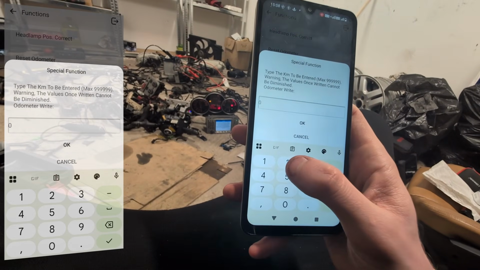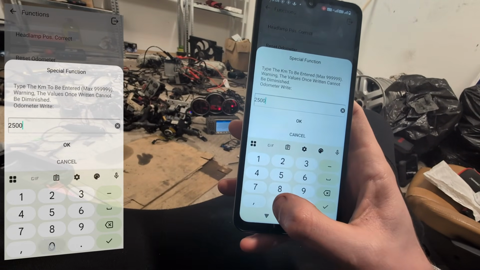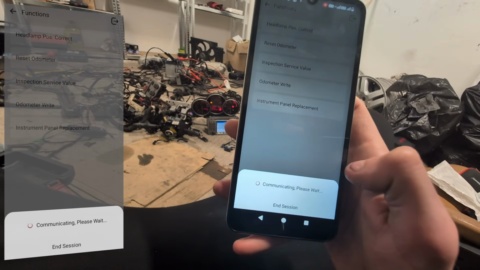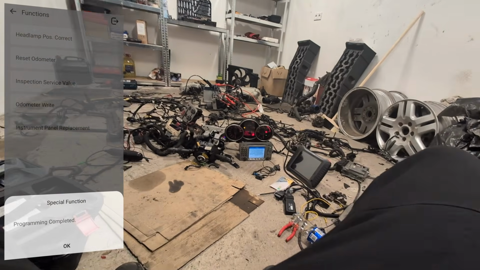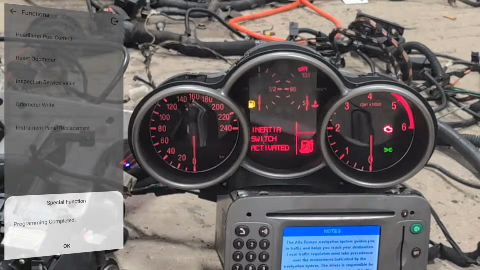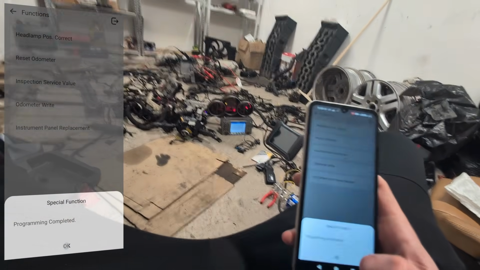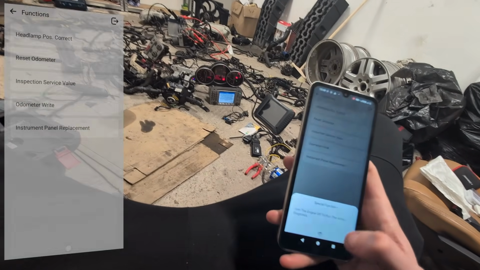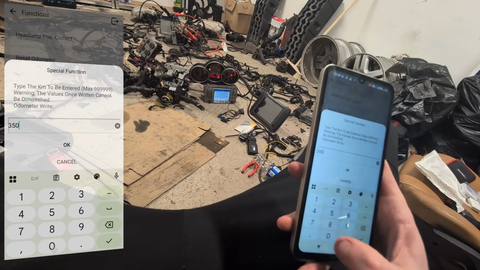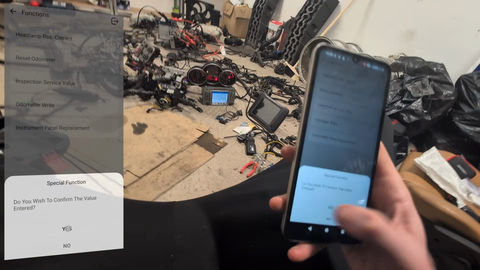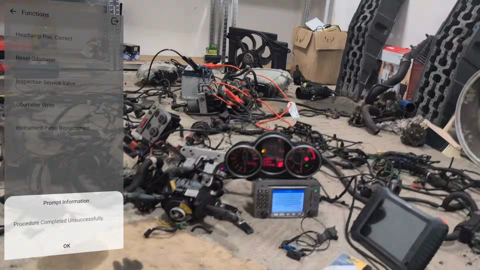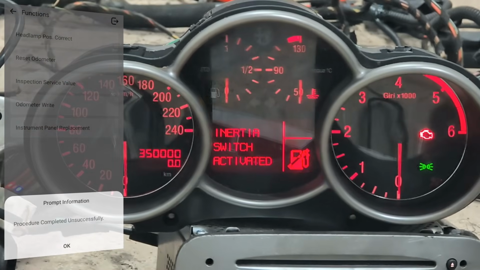But lower value will not work. At least didn't work before with any scanner. Let's try doing 250. No, still 300,000. But if I select, let's say 350, it should change. Programming completed. And we have 350,000.